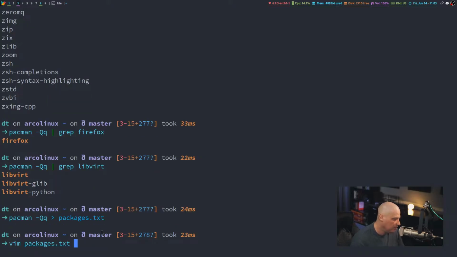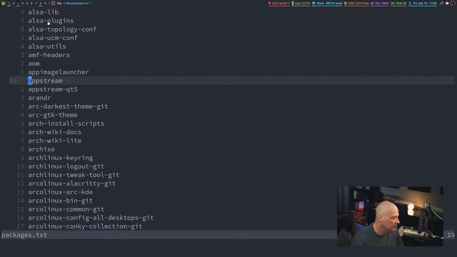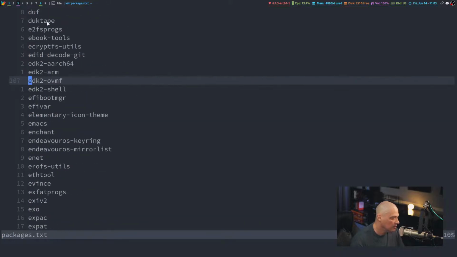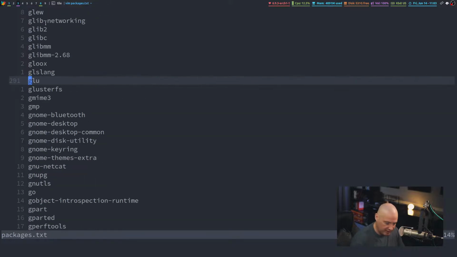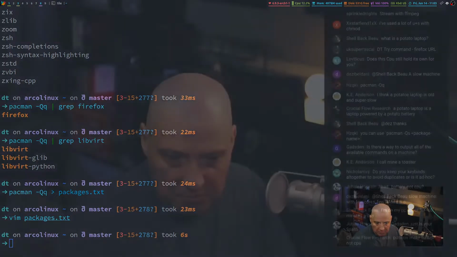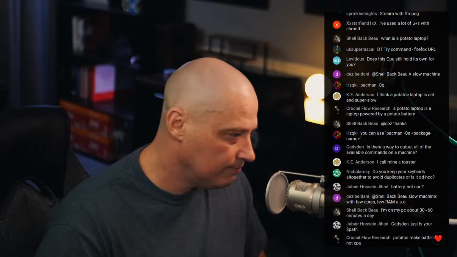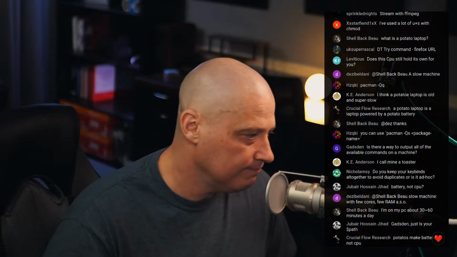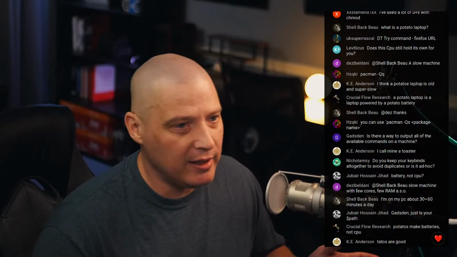Now let me vim into packages.txt, and there's a list of everything. I could take that file with me to the new installation when I reinstall, and I could just feed that file into Pacman and have Pacman install everything from that list. Some neat things you can do via the command line.